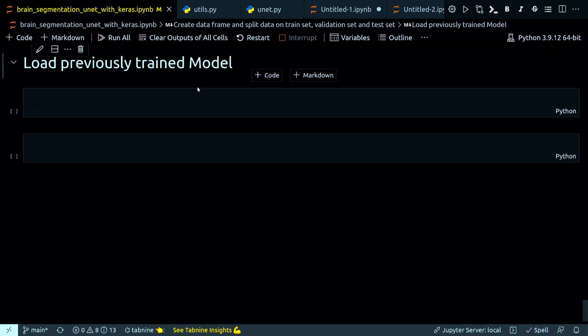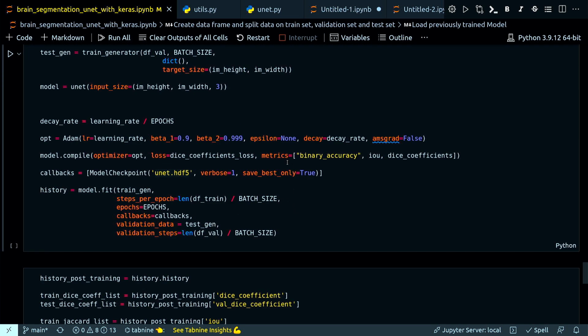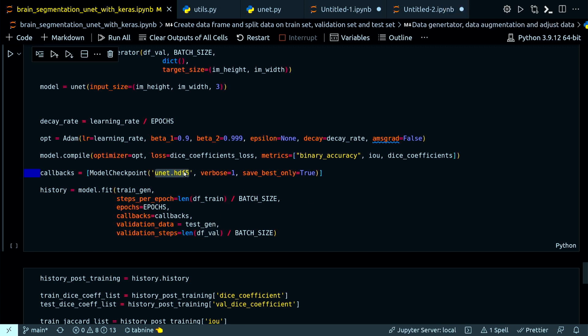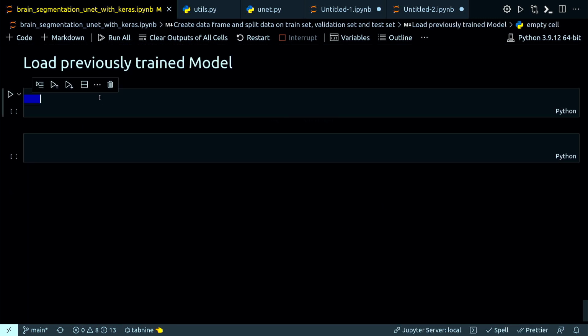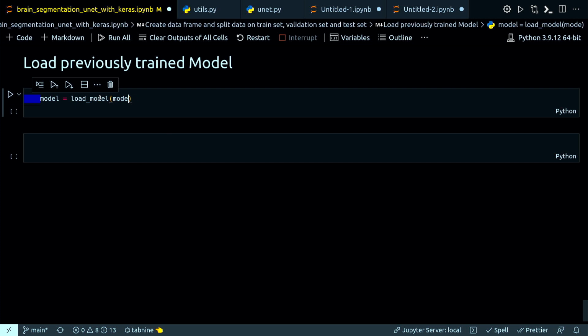And now finally, I am going to apply the trained model on the test dataset. So first, I need to load the previously trained model. So we previously saved the model in this line here, that is model checkpoints unet.hdf5, saved based only. So I need to load the same hdf5 file here, which is my trained model. So yeah, model equal to load model.